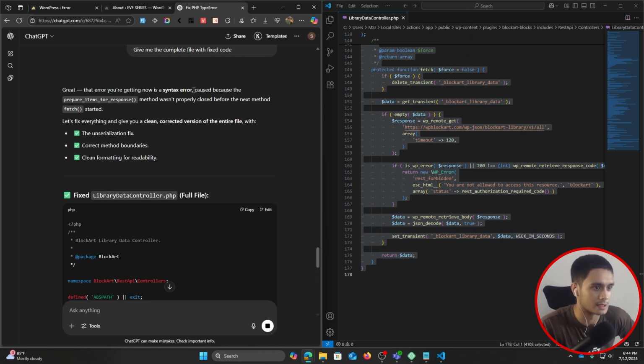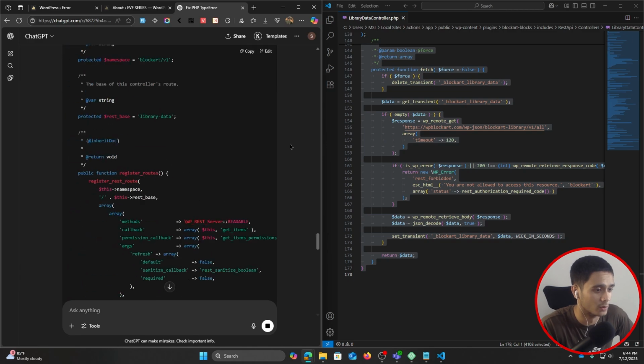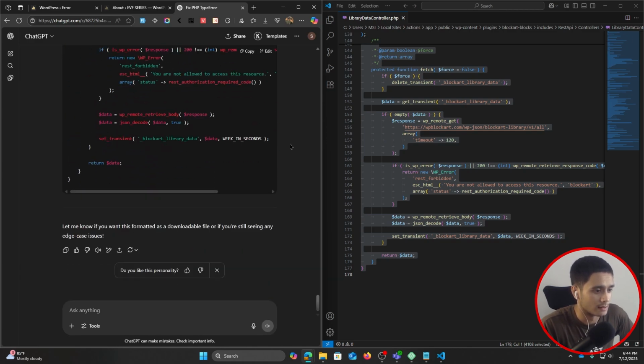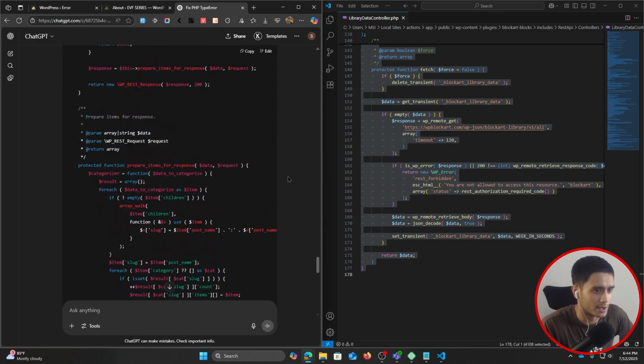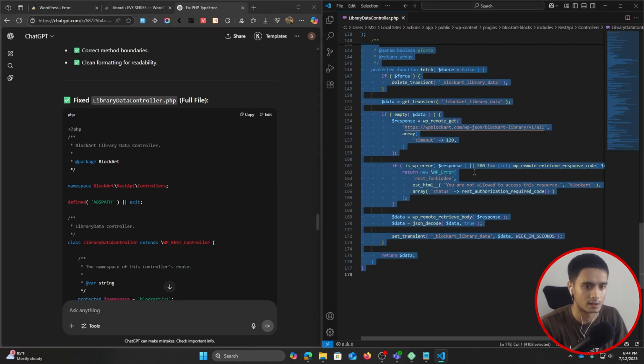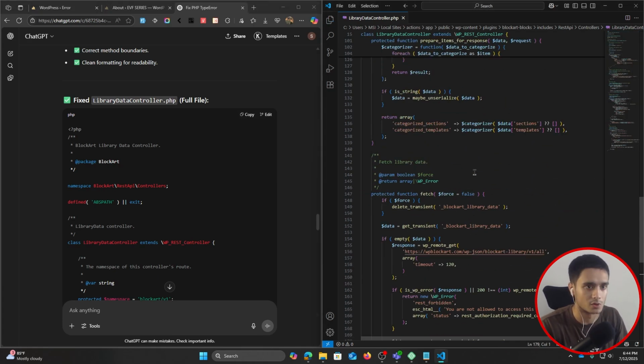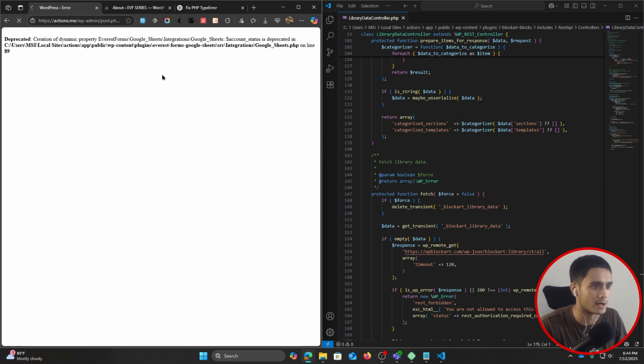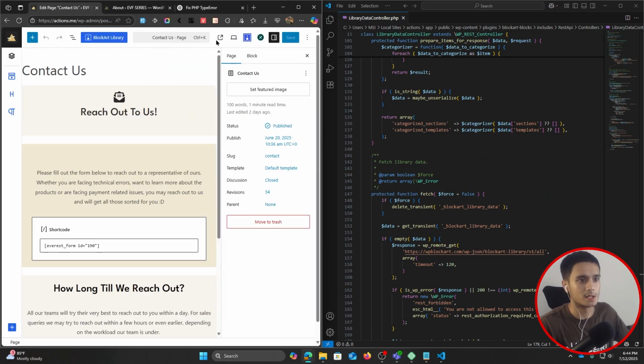Great, the error you're getting is a syntax error caused by the prepare items for response method. It wasn't properly closed before the next fetch started. I don't know what that means. Anywho, let's see. Okay, so this is the code, I suppose. Let's copy it and see if it does anything. Control A, Control V, paste it in, and make sure you save it. And let's see what happens now. There it is. Problem solved.